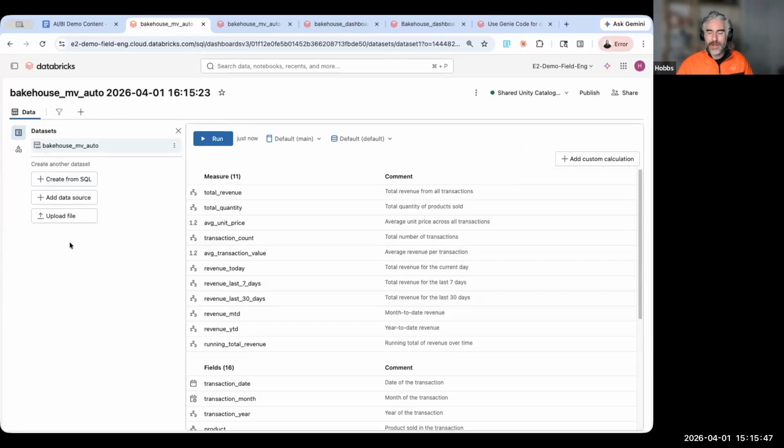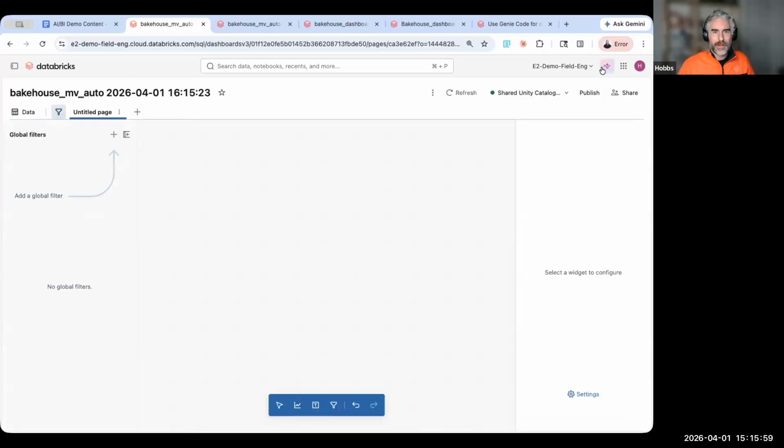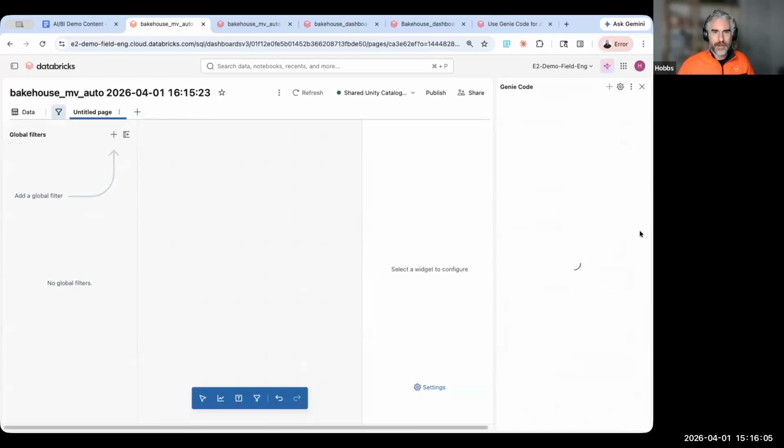For my purposes, I'm going to keep it simple. We're just going to have the one Bakehouse metric view, which under the table is made up of 4 different tables joined together. If I make a new page, again, I could come in and start adding all of the widgets myself, but we're going to skip all of that nonsense. We're going to come out here.